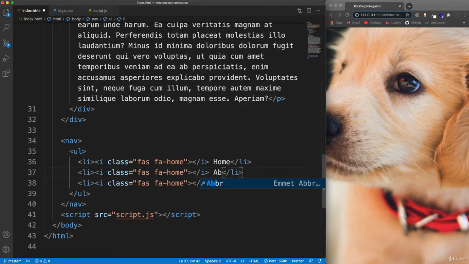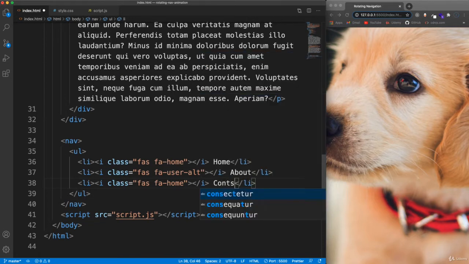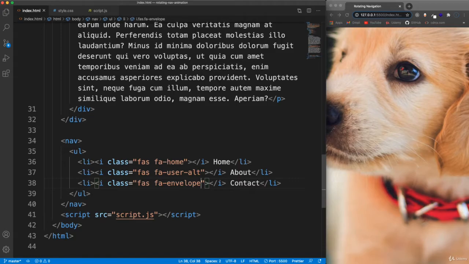So this one is going to be about, I mean, these would probably be links, but that's fine. You can add the links if you want. So fa, let's do user-alt, and then this is going to be contact. These aren't going to be actual pages. The point of this project is the actual animation and the position of the nav and all that, not the actual inner pages. So this will use envelope. Okay, so that should do it for the HTML.